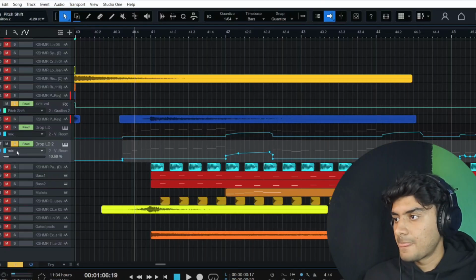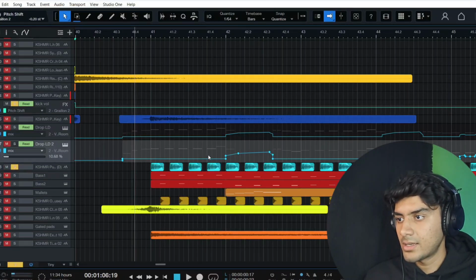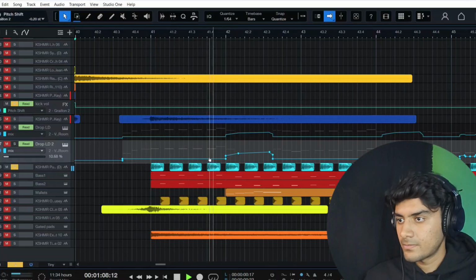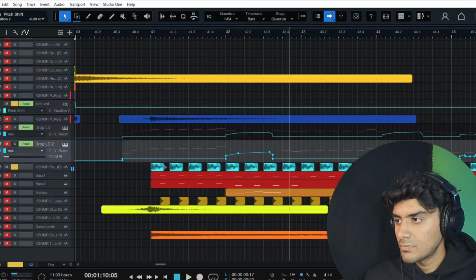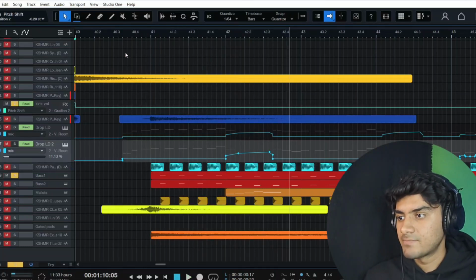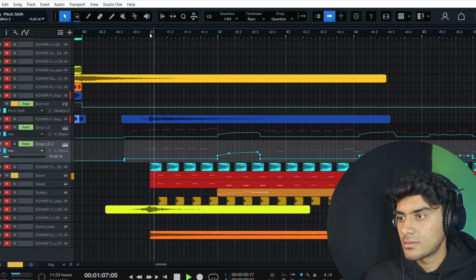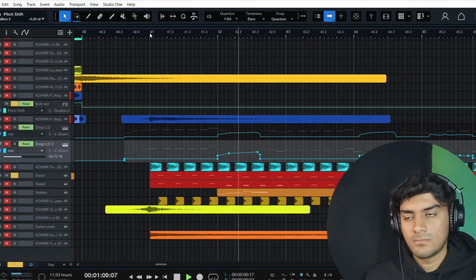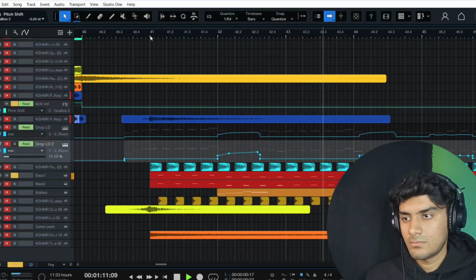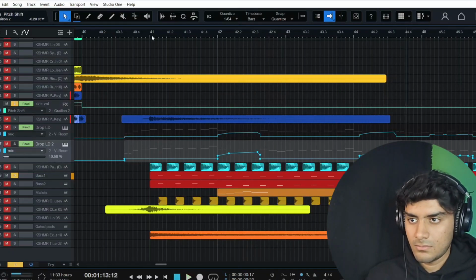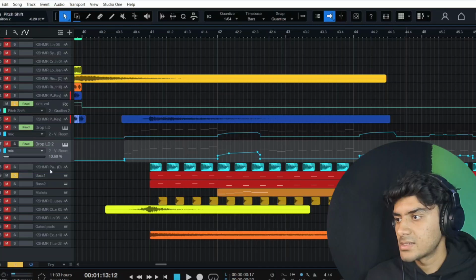Next up, we have the kicks going on for the drop. This is the kick. Next up, we have the bass. First, there are two layers of bass actually. This is the first bass. Almost like a slap house bass.